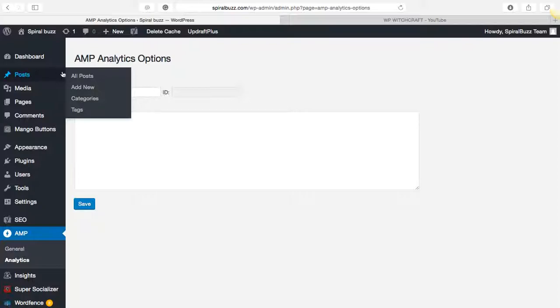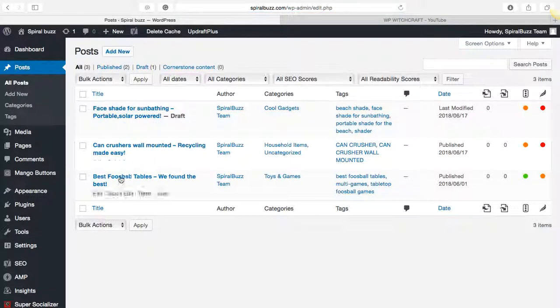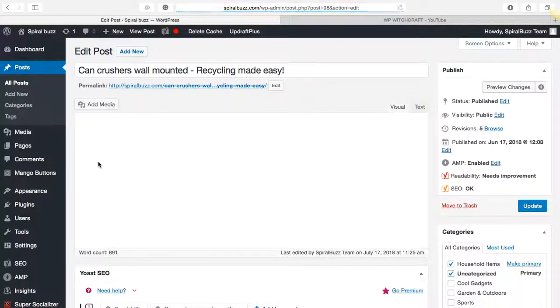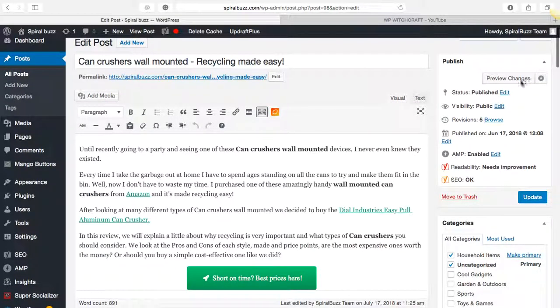So if we just go to a post that I've written on here, again, it's just a test post, so please excuse the quality of it. I've got one here, Can Crushers wall mounted, recycling made easy. Let's just have a look at that. If we go to edit, we'll be able to see the difference between the posts. As you can see over on the right hand side, the little AMP symbol has now appeared. Can you see that just in the top right hand corner?